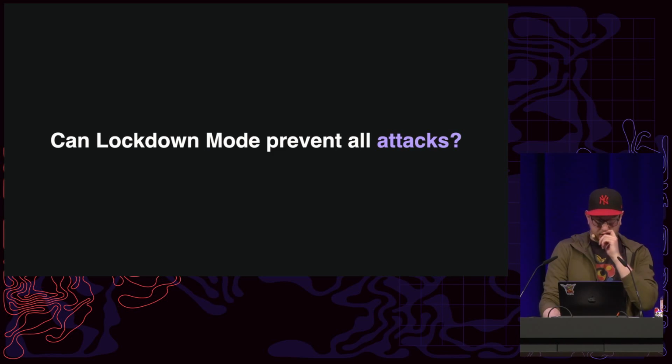A short note on whether Lockdown Mode is able to prevent all attacks. Absolutely no. Should you use it anyhow? Absolutely yes. It's a very great tool in order to reduce a lot of attack surface on iOS, and I can highly suggest to use it. But still, it's not a silver bullet. Attackers are going to find ways around it.